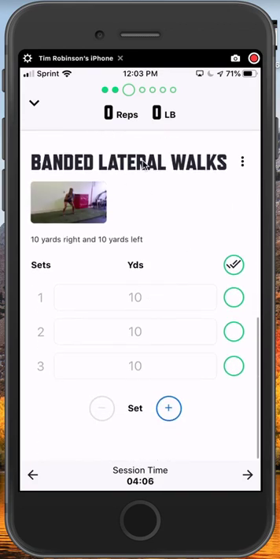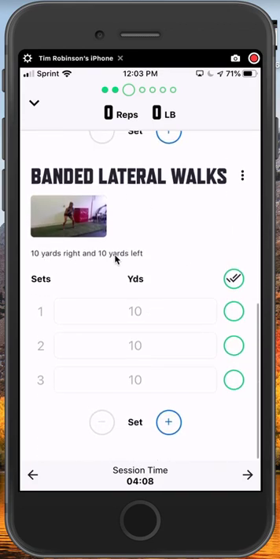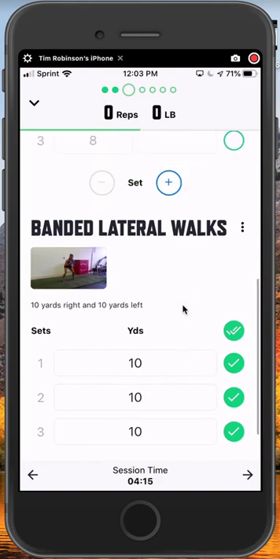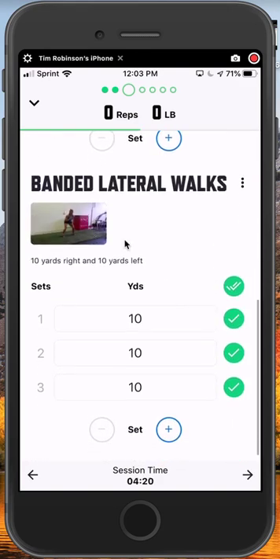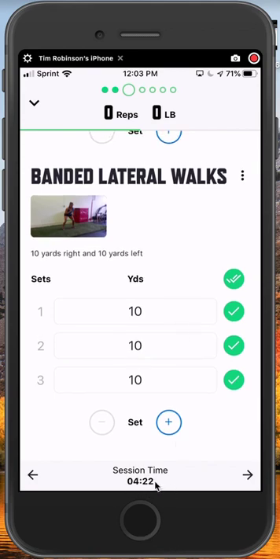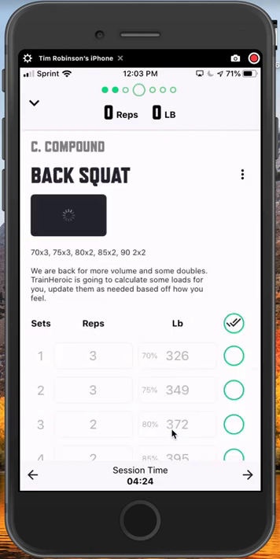Something like banded lateral walks, Coach, when he just wants you to do a specific amount, you don't have to record load. I can click these check marks and finish that whole set, just like that. So this is kind of what it looks like. They can click on the video to blow up that video. We get a running tally for session time here, Coach. We can jump to the next block.